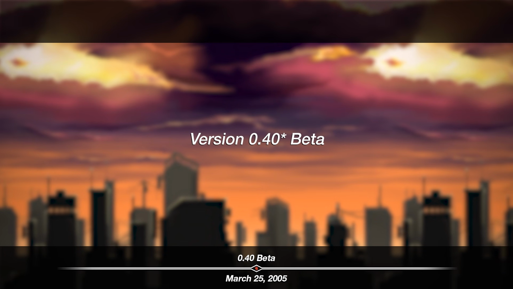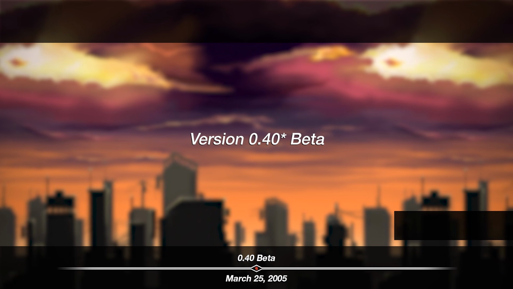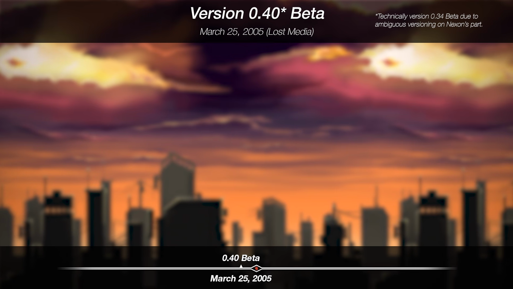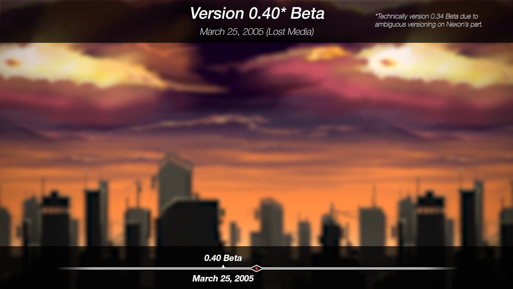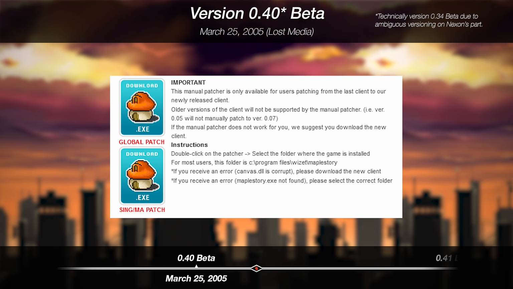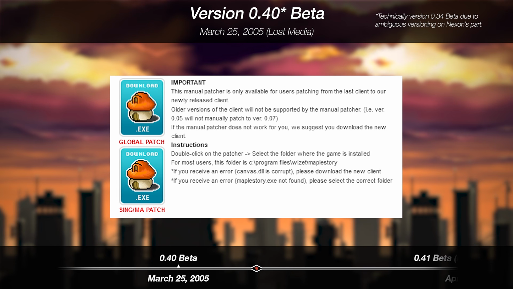Version 0.40 beta, March 25, 2005. Finally, we reached the largest beta update. This likely wasn't truly the largest update in this era, but because it's the only version we have access to, we have a lot of things to discuss. First of all, this beta update further separated the West and East servers, providing separate downloads based on the region.